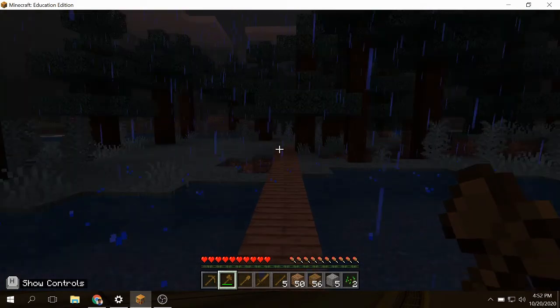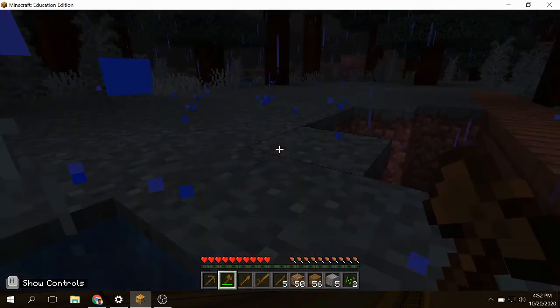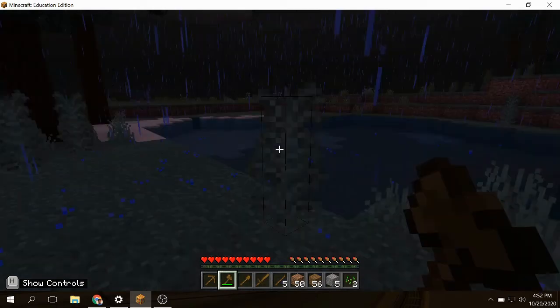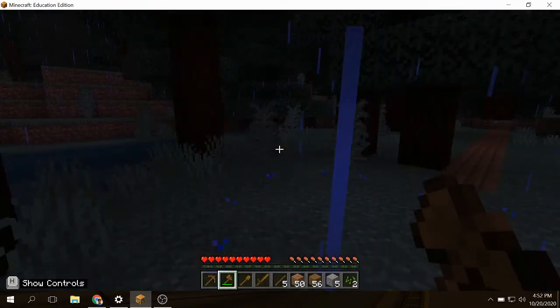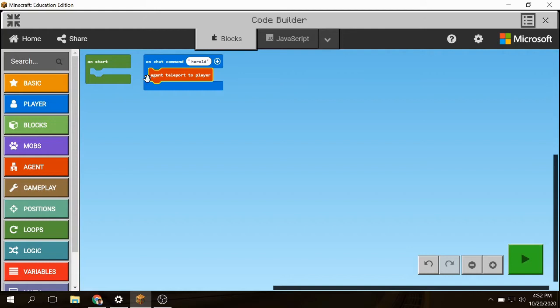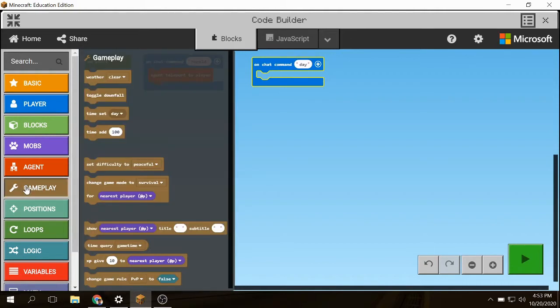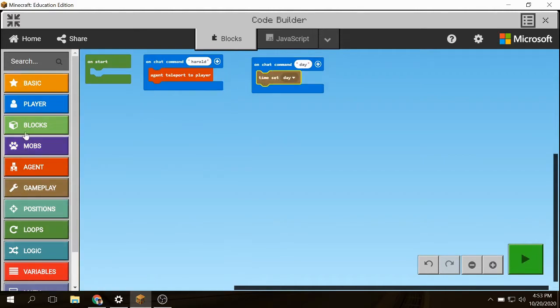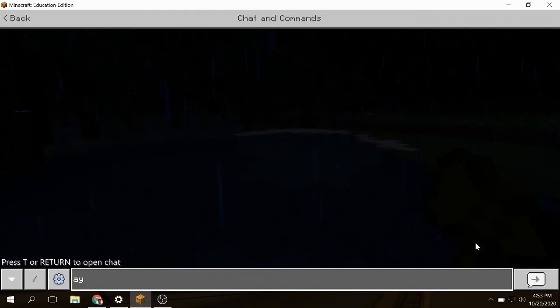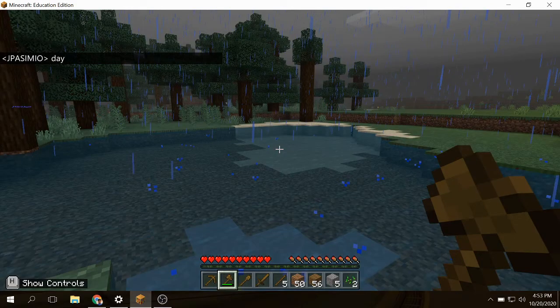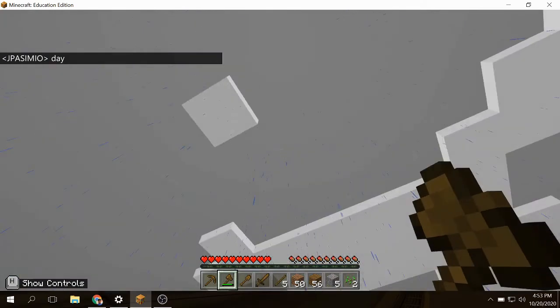Okay, so there he is over there. I'm going to move away from that because it's gross. You know what? While we're at it, I'm not super thrilled about this weather, so let's clear that up. I'm going to go here. I'm going to say player on chat command day. Let's go into gameplay and let's set the time to day. I would like the weather to also be clear, so let's make the weather clear as well. Day. Here comes the sun. There goes the rain.